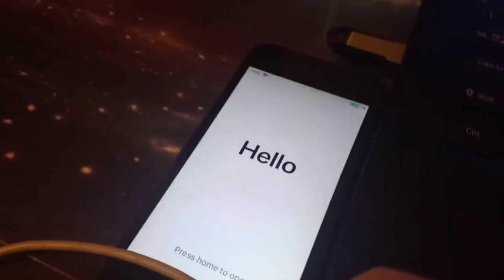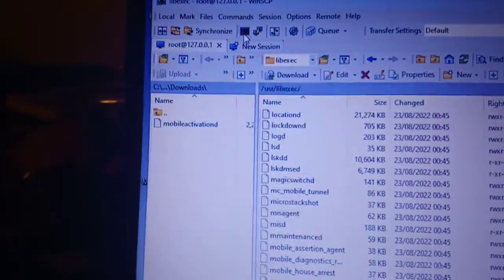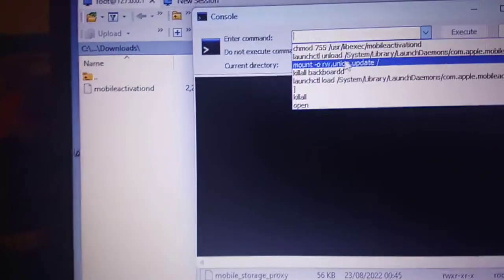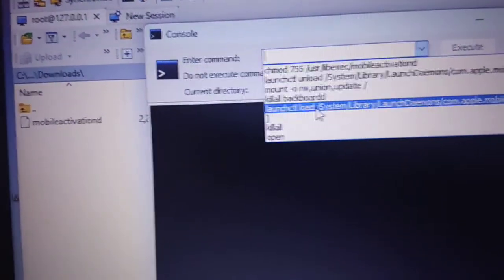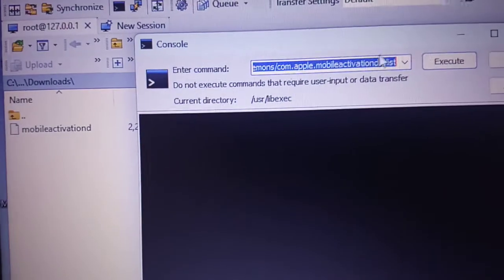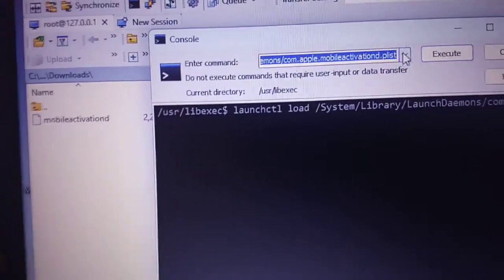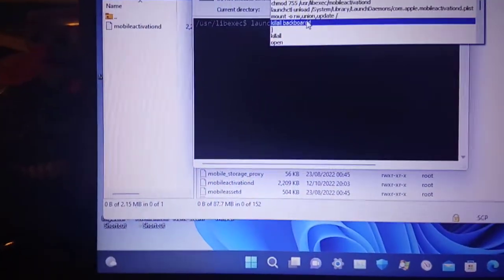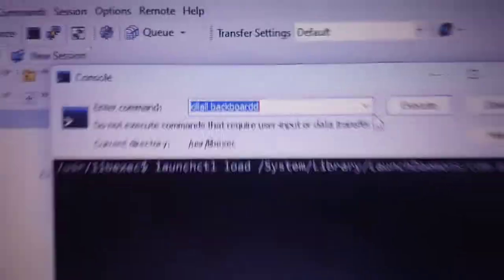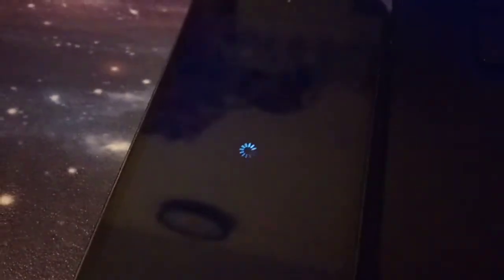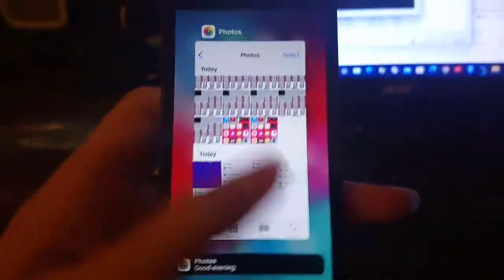Now you can see the device is still in activation lock. Now you have to load it again. So instead of unload, it will be replaced with the word load. You can see right there. And then you execute it again. What you need to do next is killall backboardd. This will kill every process in the phone. Just like this, and you can actually see that it's been bypassed. We have successfully bypassed the activation lock.